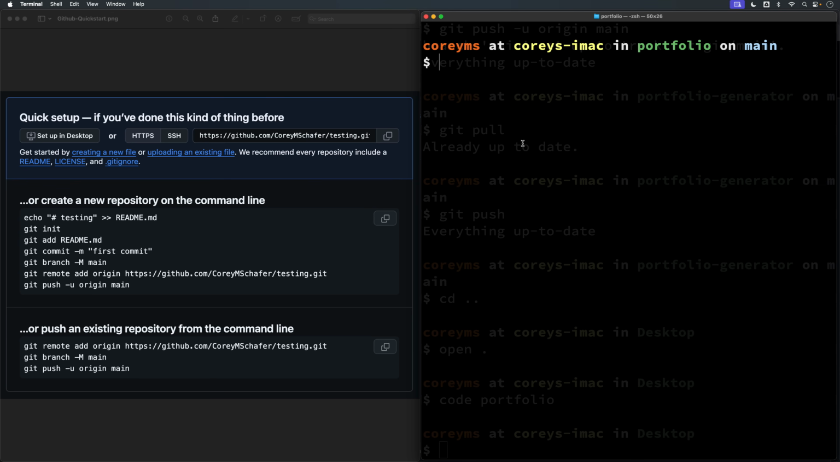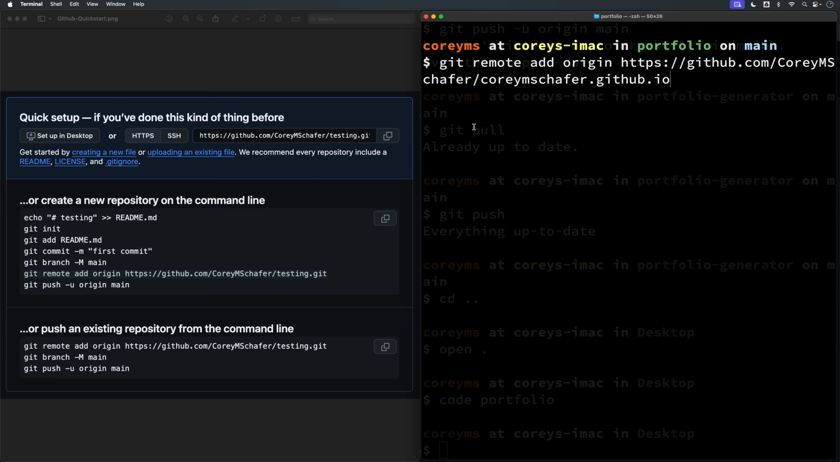But now that that's committed, all that's left to do is push this up to the repository that we created. So first, I'll connect this local repository to the one on GitHub. I'm just going to do that by copy-pasting the command directly that GitHub gave me here. And actually, this screenshot is from when I created a different testing repository. So this is testing.git. So let me fix this. The repository that we created, it had that naming convention of Corey M. Schafer's account.github.io. This is the repository here that we want to add as that remote repository. So I'm going to run that.